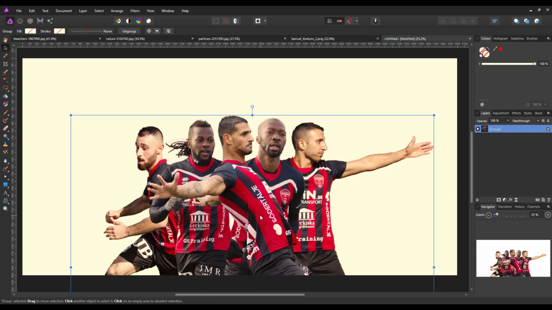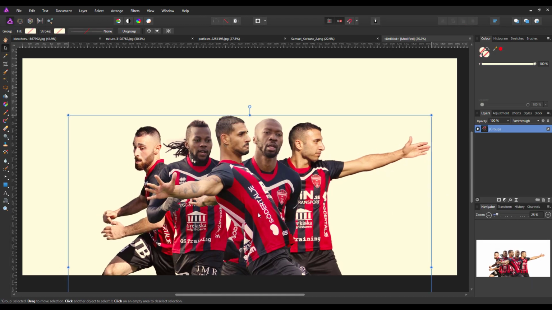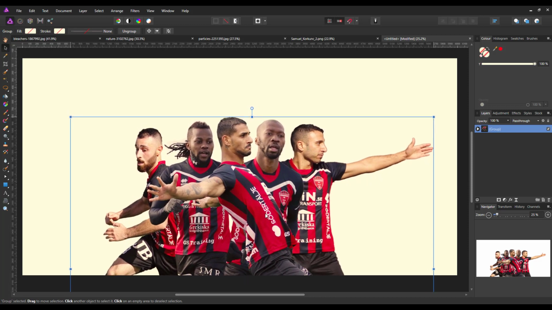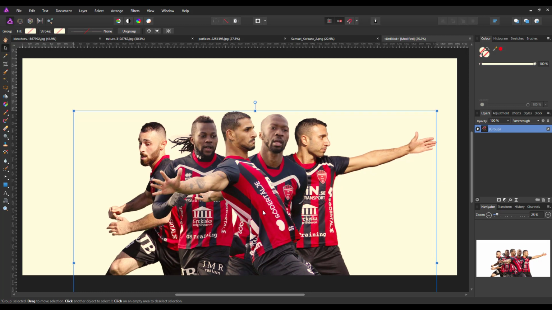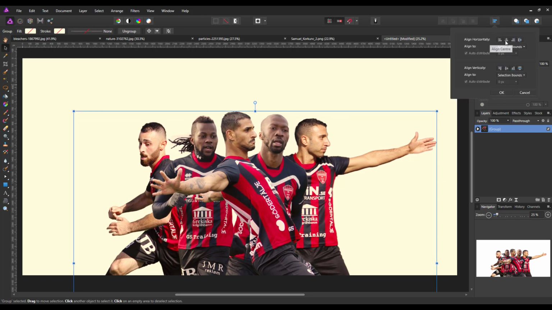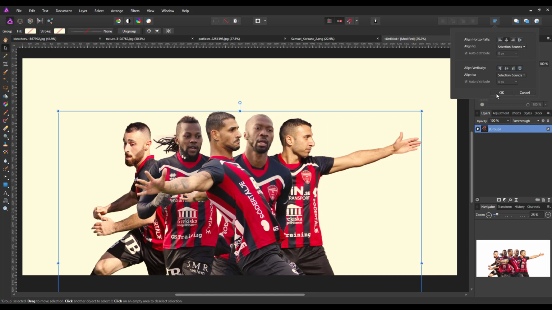So now if I do want to move them and reposition them slightly, I have that option, because they are now all staying where they were. Let me just center it just to make sure they're all centered. There we go. Right.